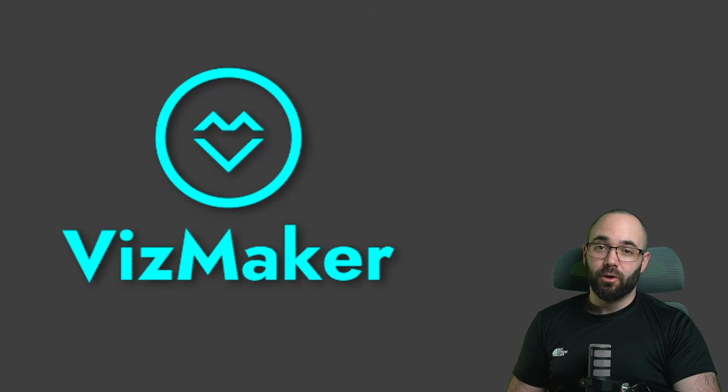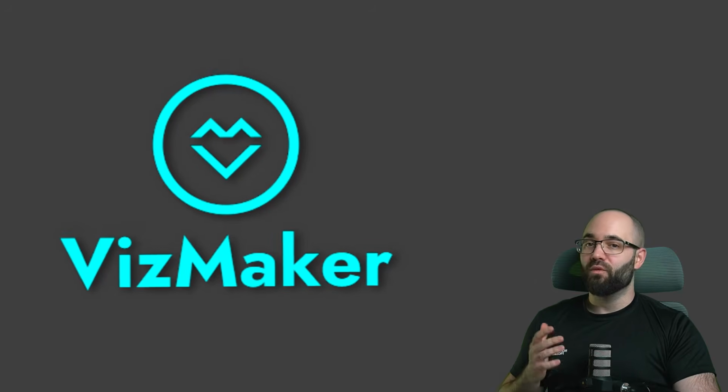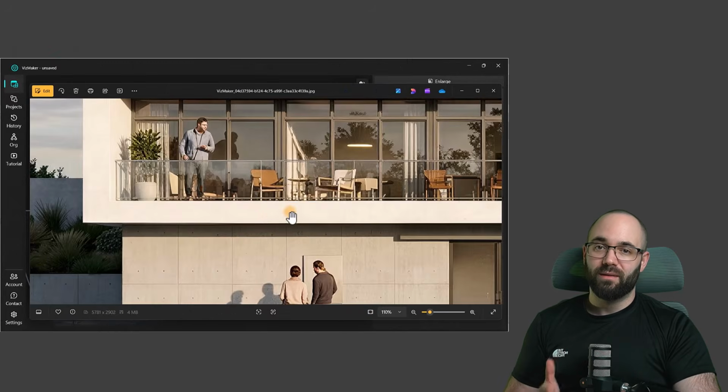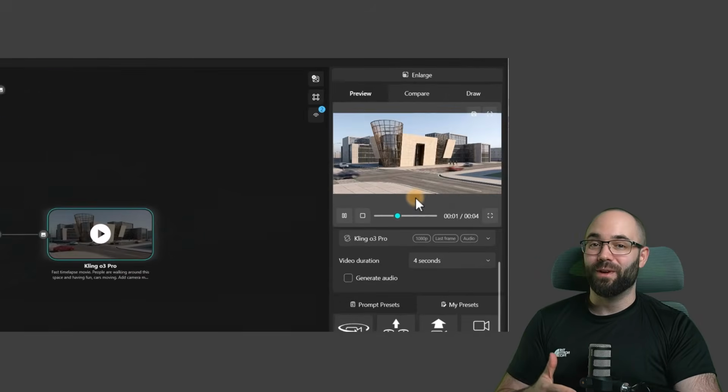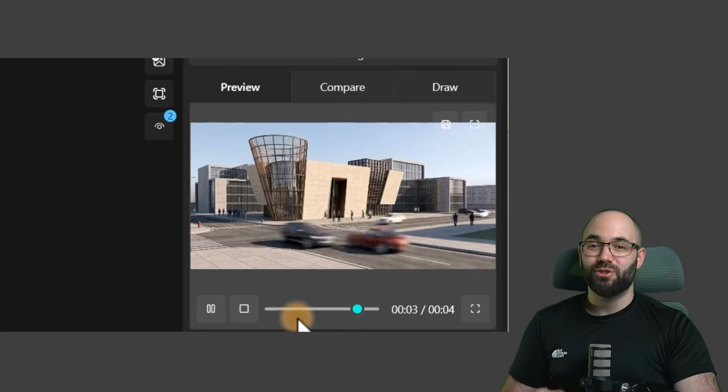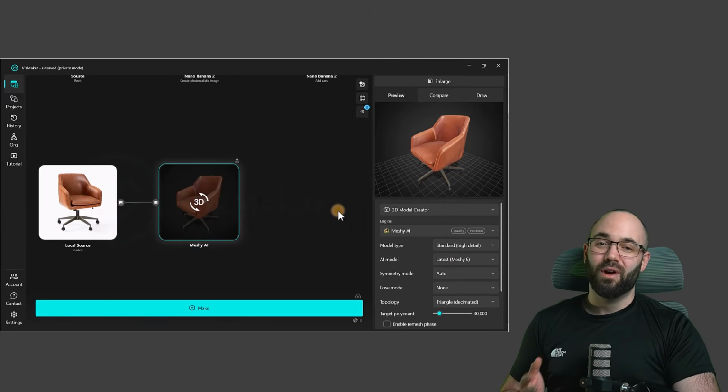In this video, I'm going to be showing you this really cool AI rendering software for architects. It's called VizMaker, and I'm going to be using it to create some photorealistic renderings of my Revit models. We're going to be editing those images, upscaling them, creating even a video, and also generating a 3D model from an image. Let's go.